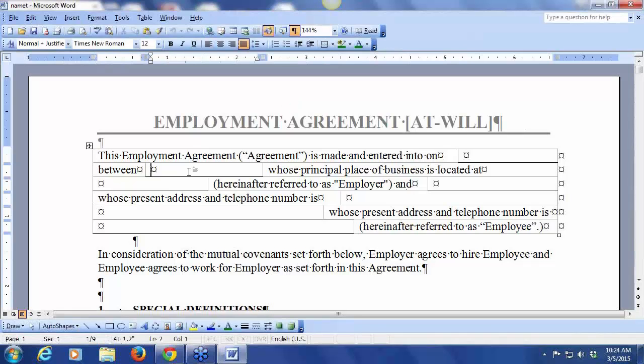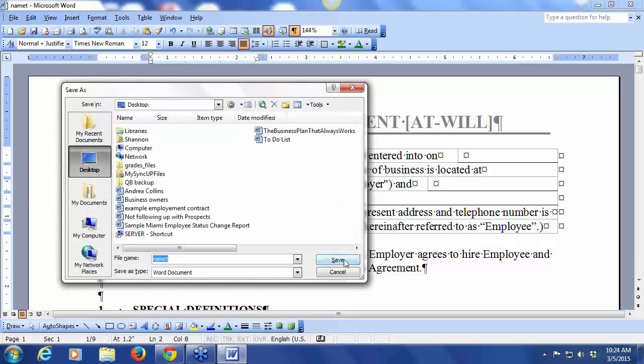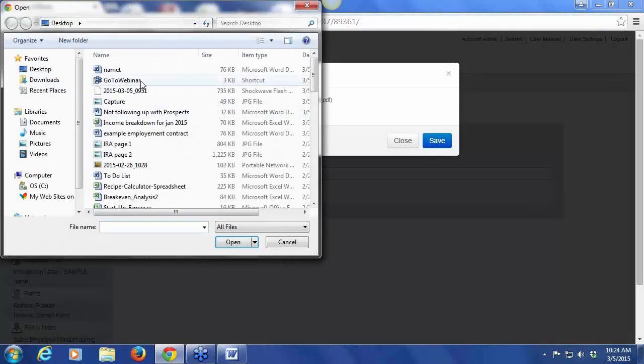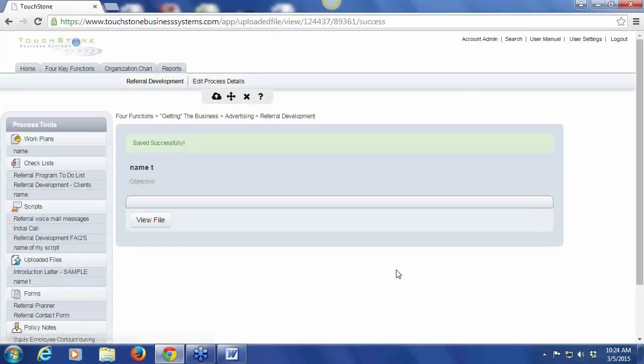Now if I make changes to this, I'm typing it in, I'm using this file, then I go File, Save As. I've got to save it because these changes I'm making or I'm filling this out, this is not happening in TouchStone. This is in Word right now. So I'd save it, and then I go back to TouchStone, and using this icon here, I would find the saved file, and then I would save it back to TouchStone. So you have to replace the old file with the new file if you make changes.